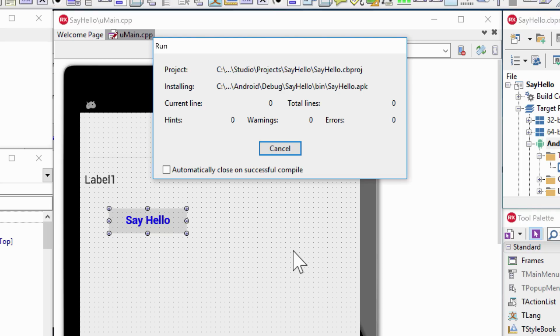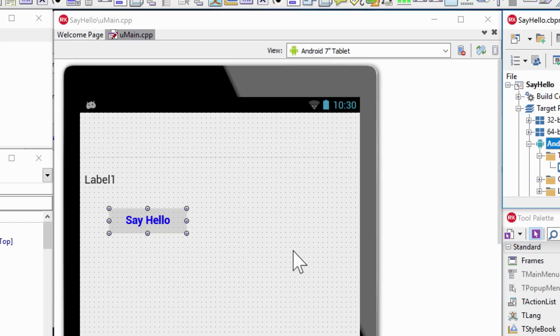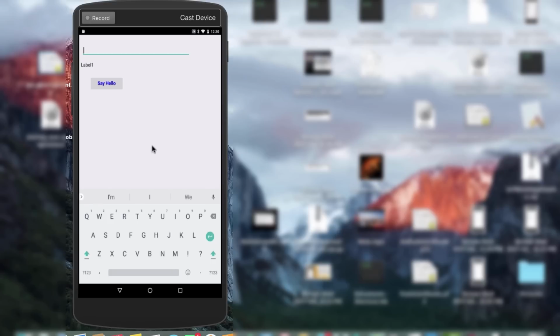So here we see our SayHello.apk file is being installed on my Android device. So now let me take a look at my Android device and show you it running. So here's our SayHello application running on my Android device. I'll click on the edit box, which brings up the keyboard. I'll enter the name FireMonkey. And press the Say Hello button. And we see our label does change to the word hello, plus the name from our edit box.